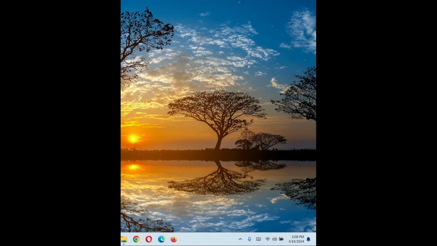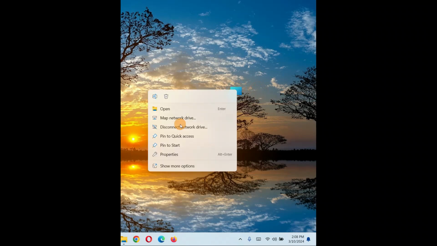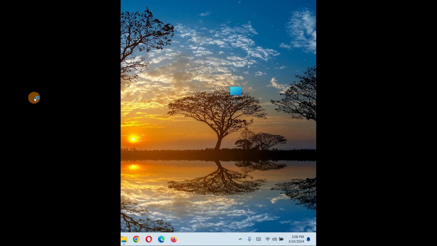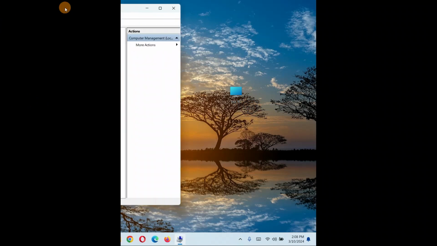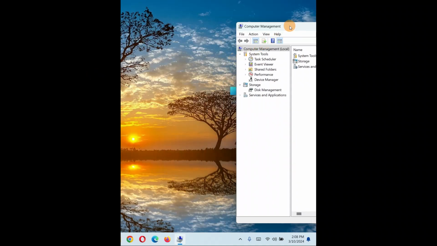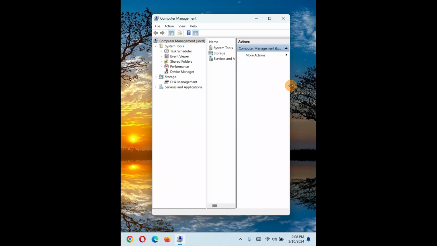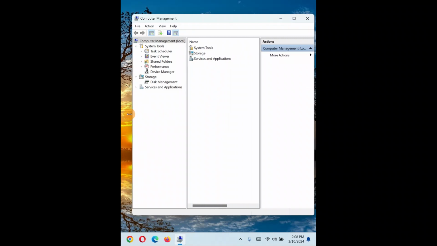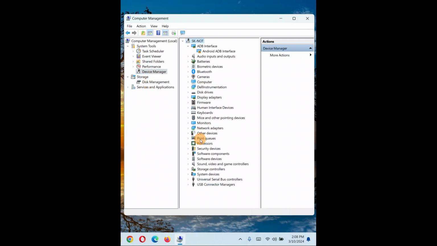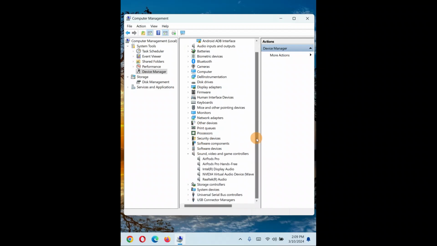So in this step, what you're going to do is, you'll have This PC or My Computer. Give a right click on it and click on manage. Click on show more options if you do not have it, and click on manage. Okay, this will open this window. Now here you'll go to the device manager and you will come down to audio, sound, video and game controllers.